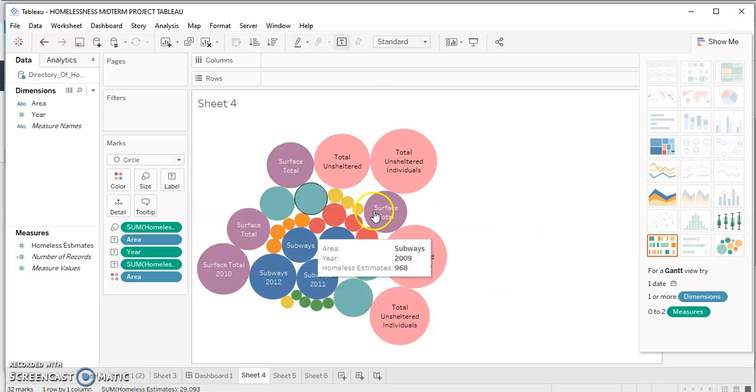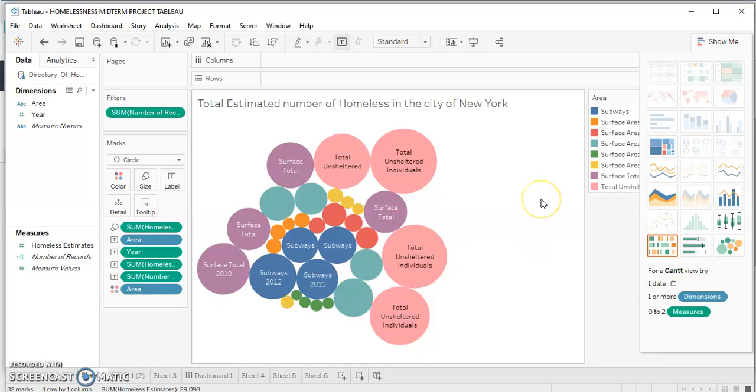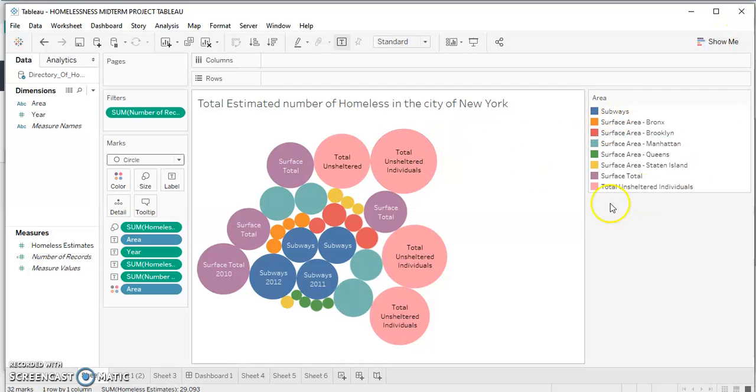If we go back, after I created this, to sheet 1, we'll be able to see where I arrived. I was able to show the surface area here. Let's just minimize that. So this is the visualization. In the filter, I had the number of records as well. So I added the number of records to the filter to show the number of recorded homeless.